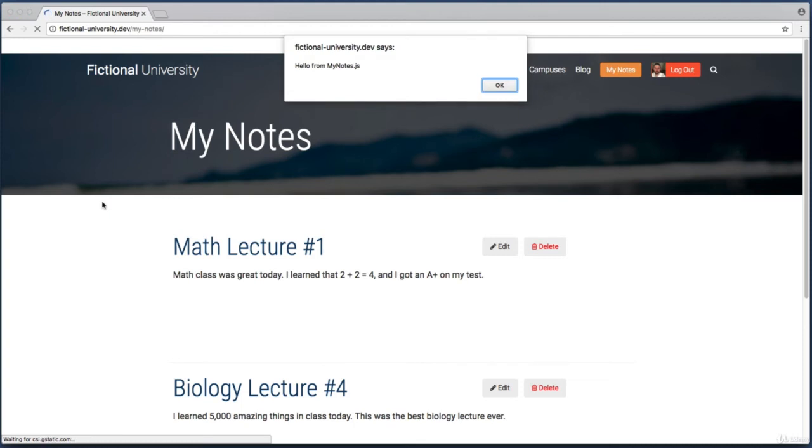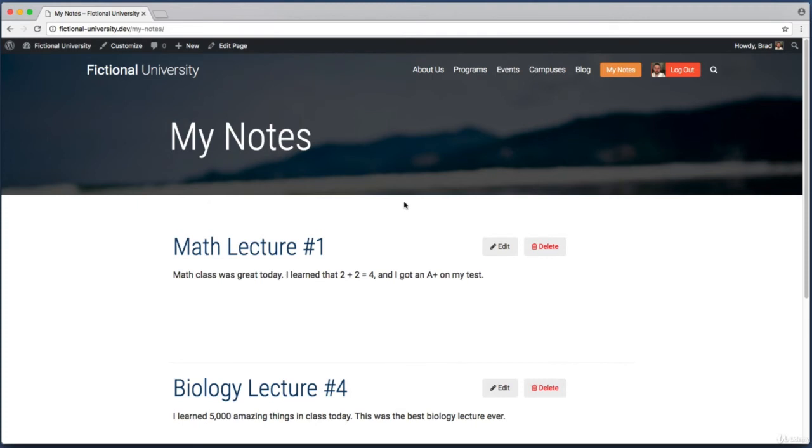Cool, so if I go back to the front end of my website and refresh, you might need to perform a hard refresh. To do that, you can usually just hold down the Shift key and then click the refresh icon in your web browser. But cool, we can see that test message, hello from MyNotes.js, which means our new module is working correctly.